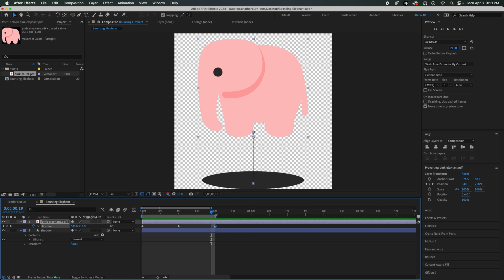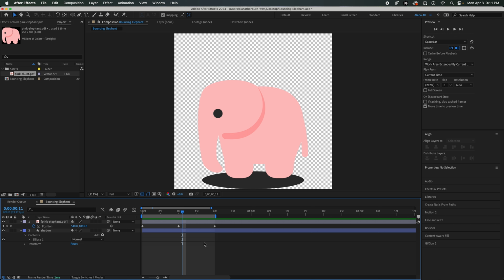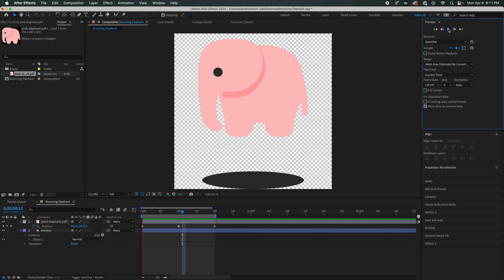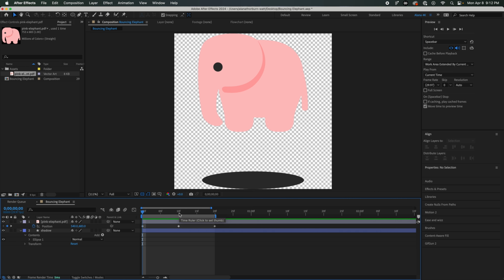Control-0 is the shortcut to play a RAM preview, or you can use the preview panel. If you're ever looking for a panel in After Effects, they're all under the Window nav item. So this is the basic animation, but we haven't applied squash and stretch yet, which is going to make the movement look much more natural and fun.